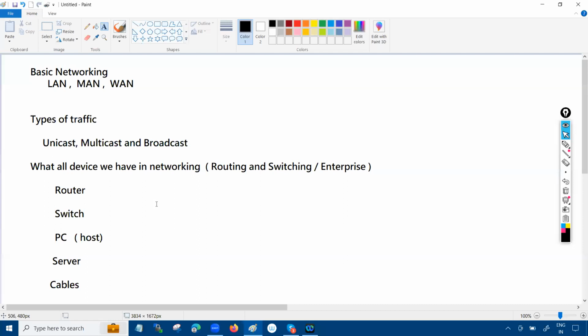Apart from this, you have basic information about the WLC, wireless LAN controller, and APs too, right? That's our basic information, only just a theory part. The main practical part you have over here.